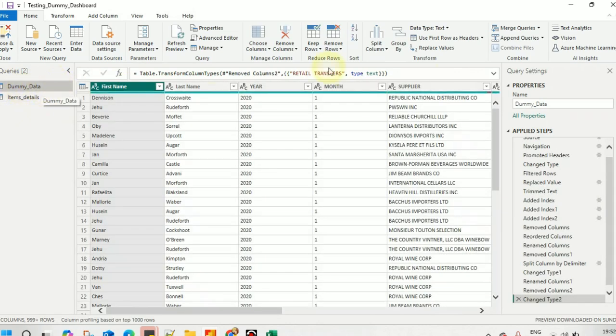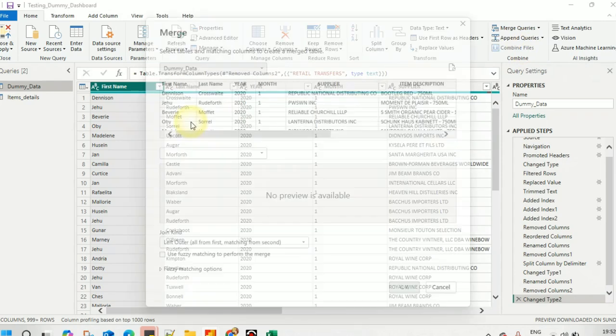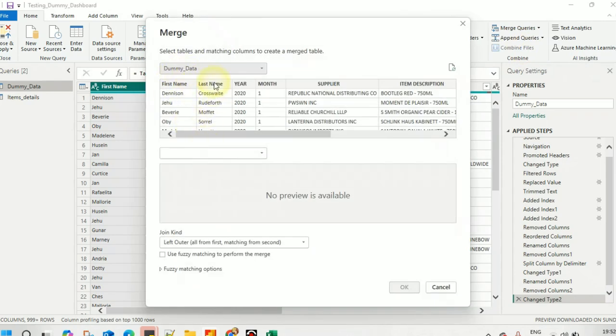All right, so I'll just click on dummy data. Under the home tab, we have an option called merge queries. We have merge queries and merge queries as new. If you want the same to be reflected in this table, we can just click on merge queries. For now, I will just click on merge queries as new so that we'll be able to see for the demo purpose how this works. So we have to now create a relation between the two.